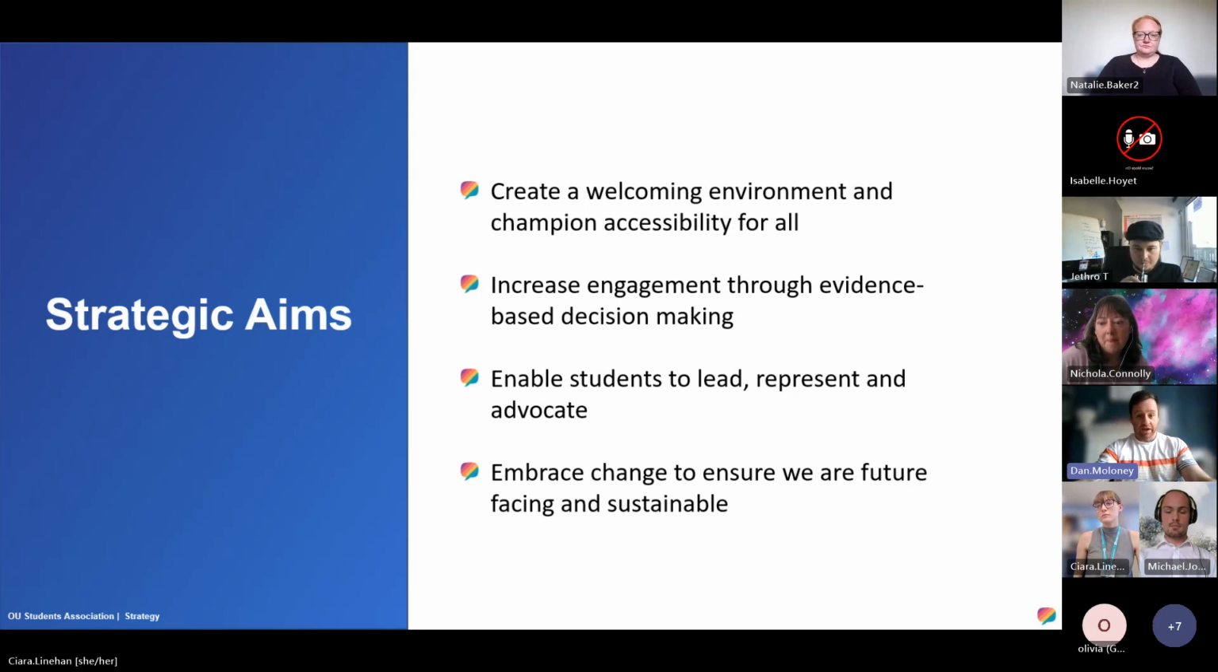Create a welcoming environment and champion accessibility for all. Increase engagement through evidence-based decision making. Enable students to lead, represent, and advocate. And embrace change to ensure that we are future-facing and sustainable. Like I said, anything we're thinking about doing, we measure against these four statements and ask, can we as an organization justify this?